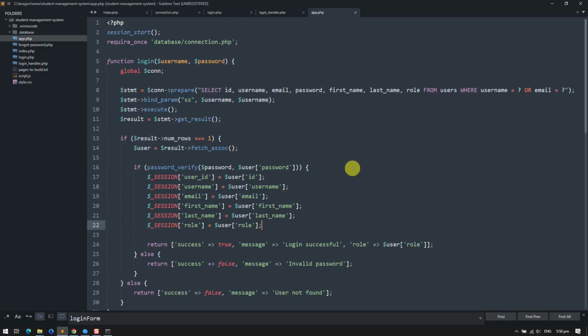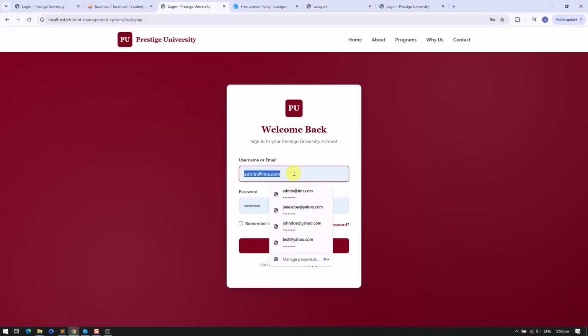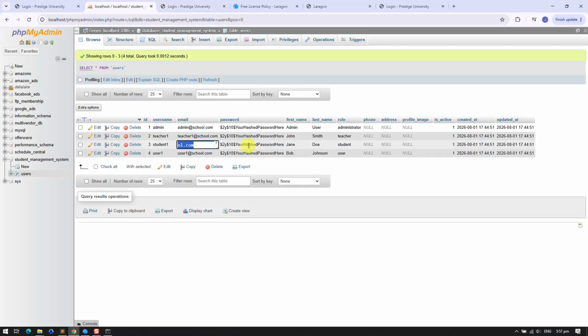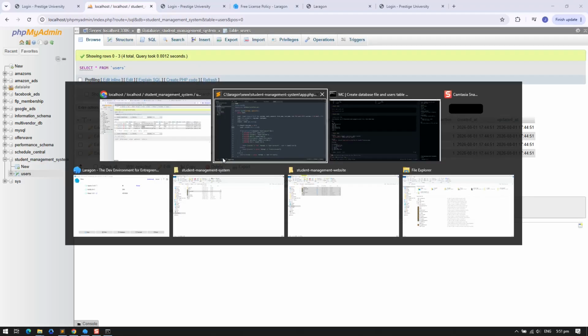So here we can use the password_verify function, which we need to use to check if the password inserted is a hash. Here we can use username or email, and then for the password, it has this password_verify function. We don't know what the raw value of this password is, so if we test, it won't allow us. As you can see, invalid username and password.